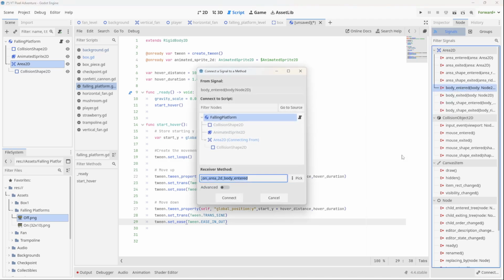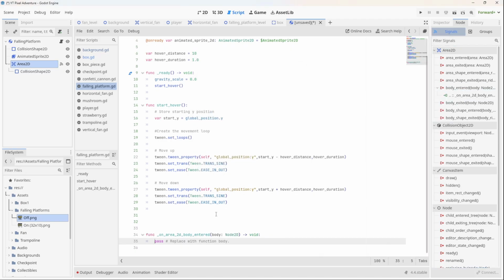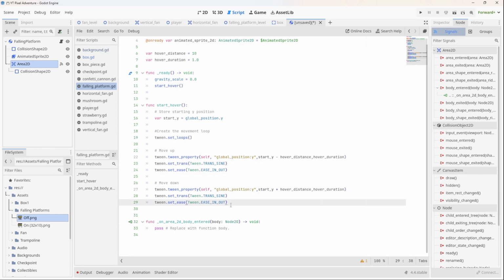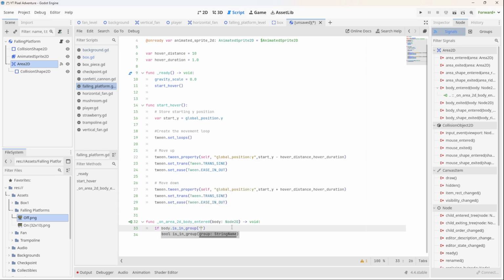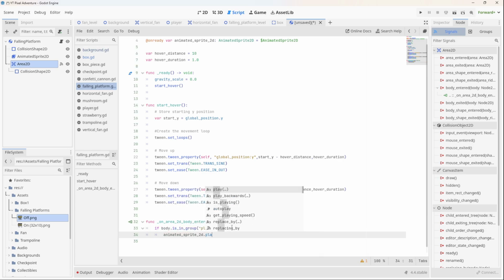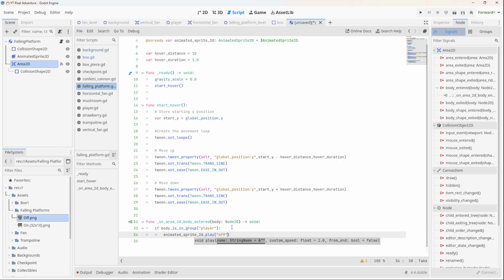So we'll grab that and connect it. And here we go. Let's bring that up. There. Okay, so now if the body is in the group called player, so we'll check if it is the player. So we'll say if body.is_in_group("player"), then we want to turn off the animation. So we'll say animated_sprite.play off.